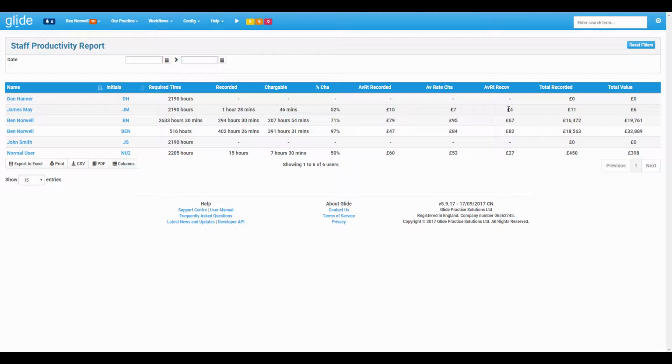The final two columns are absolute values for the timesheet date range selected, showing the total value of time recorded and the total value that's achieved with that time. So again, similar to the earlier report, we have the theoretical value based on charge rates, and then we have the actual value post billing, so including any write-ons or write-offs, etc.